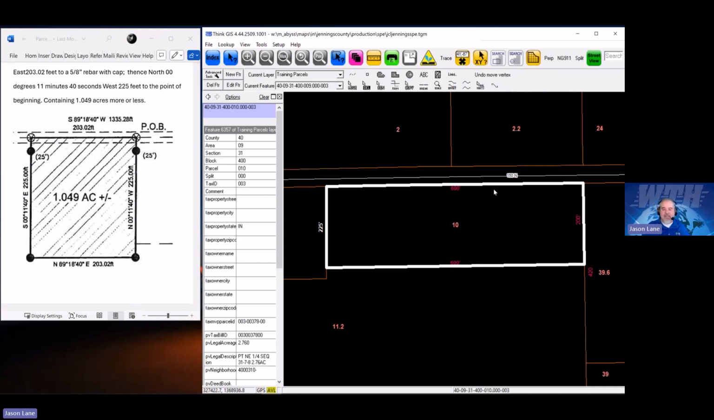And that is a common question that we get: why don't the legal and the calculated acreage match each other?